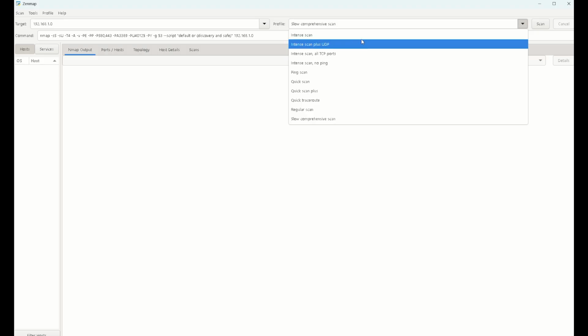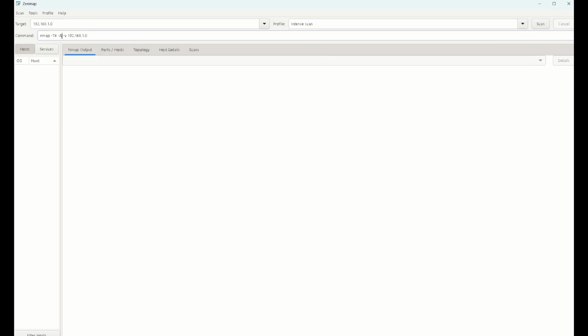But let's say I want to do, instead of an intense scan, dash A, I can actually change this manually. So let's say I want to leave the timing regular, and I want to do dash O to find the operating system, dash sV to find the version of the services, like SSH or Apache or whatever, running on the ports. So I can actually go in here and type it in manually in Zenmap, to be able to choose whatever profile I want.